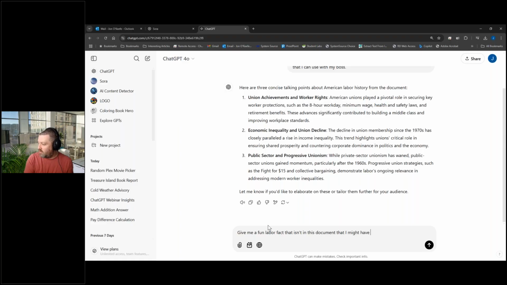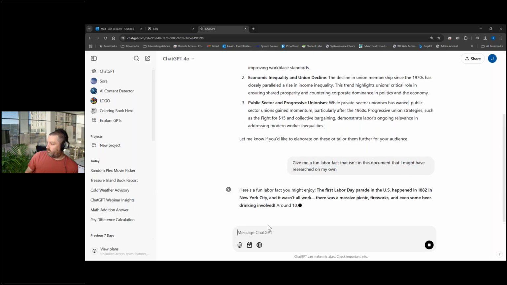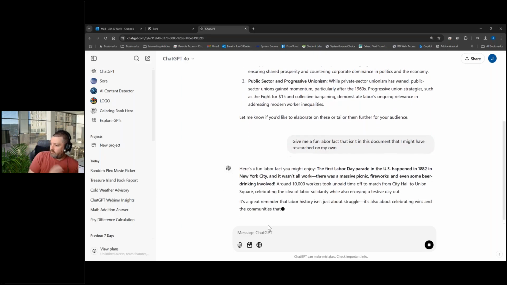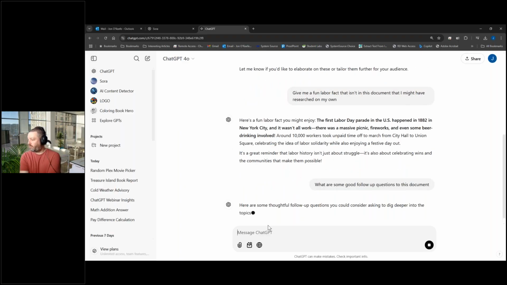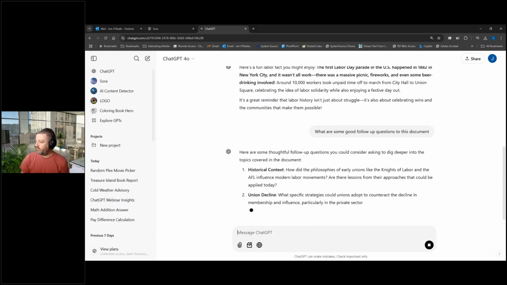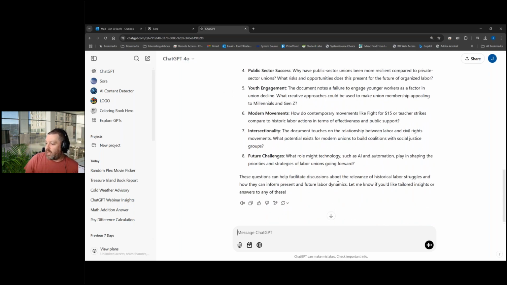And now I can ask for, give me a fun labor fact that isn't in this document that I might have researched on my own. So now I'm starting to build out a talking profile that I can utilize with my boss. What are some good follow-up questions to this document? So now I've got some follow-up questions I might want to ask my boss.